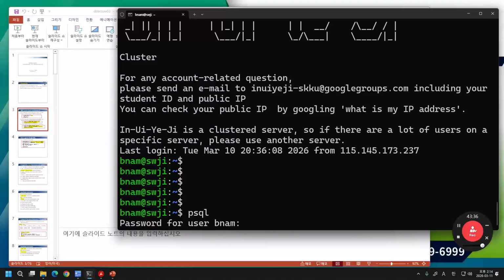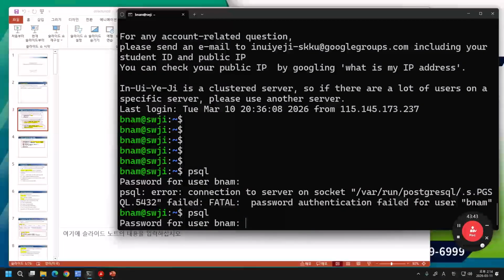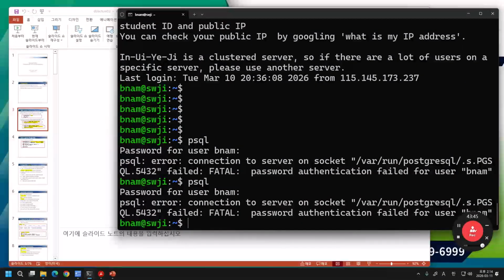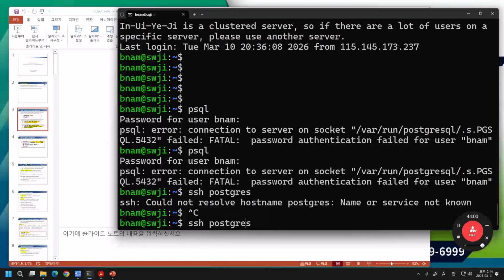Do I have a password? What is it? Let me use the super user. I guess I haven't created my account in this psql. Oh, not that. Oh, sorry. What am I doing?